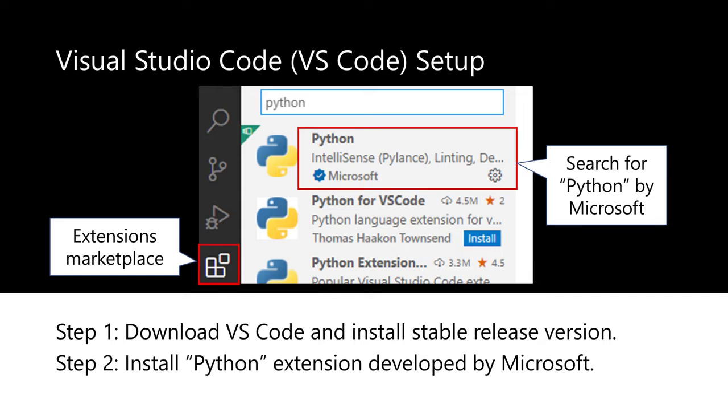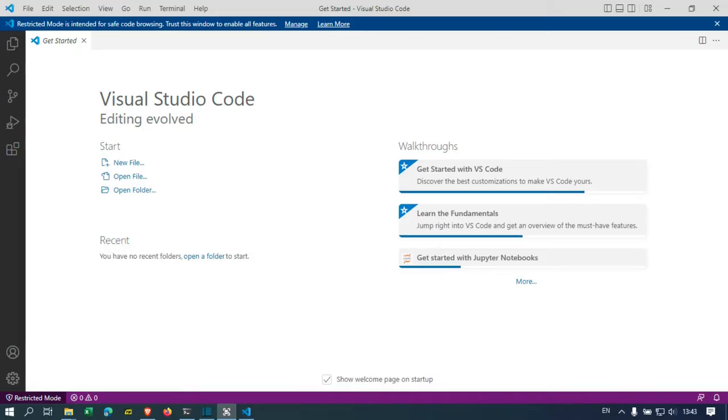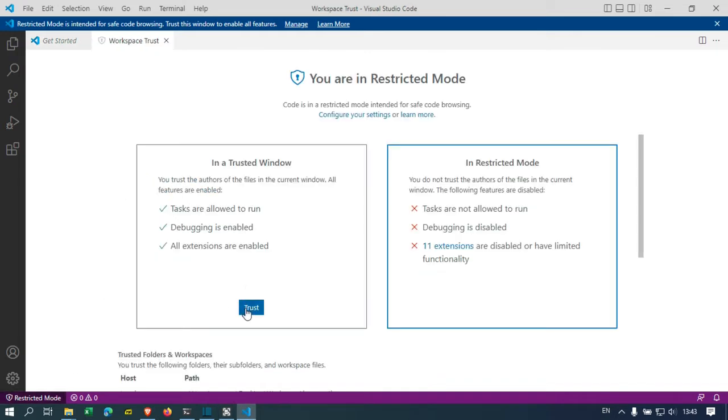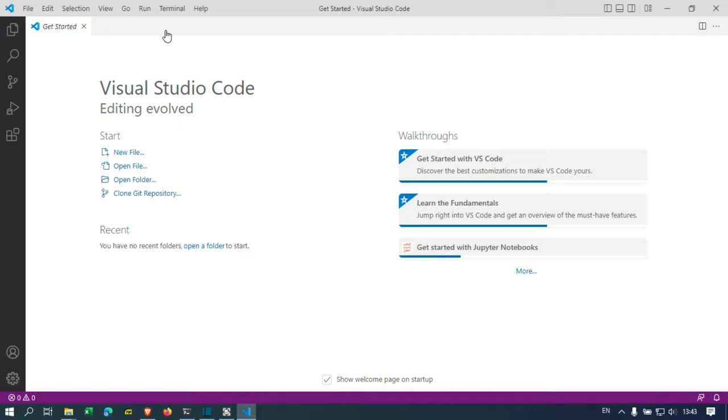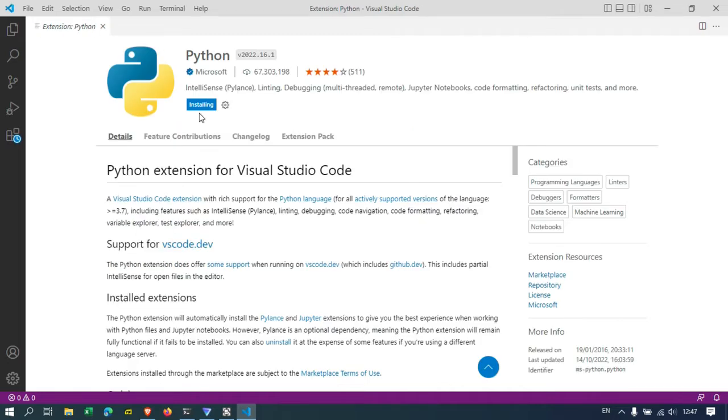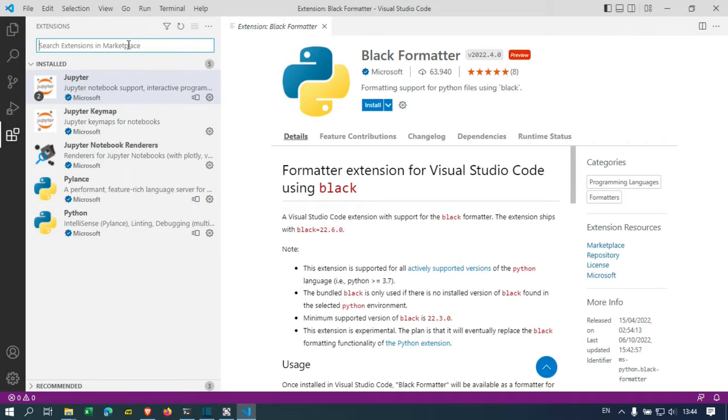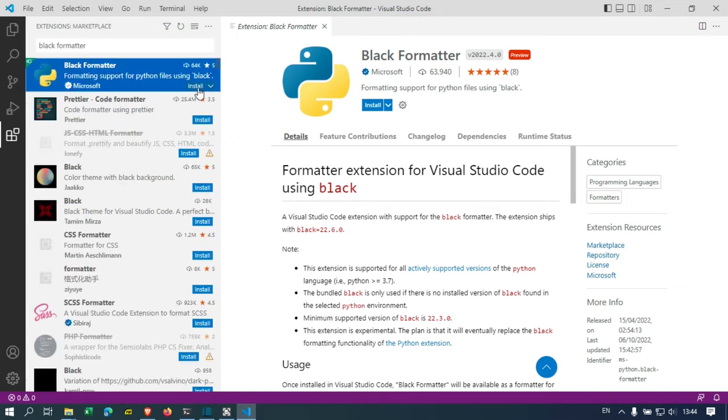Open the editor and select the extensions icon. Search for the Python extension provided by Microsoft and install it. Along with the Python extension, in the background it will also install a few other extensions automatically, and that will be very useful for your work. Next, search for another extension called Black Formatter. This is also provided by Microsoft. This extension adds auto code formatting feature to your code editor.